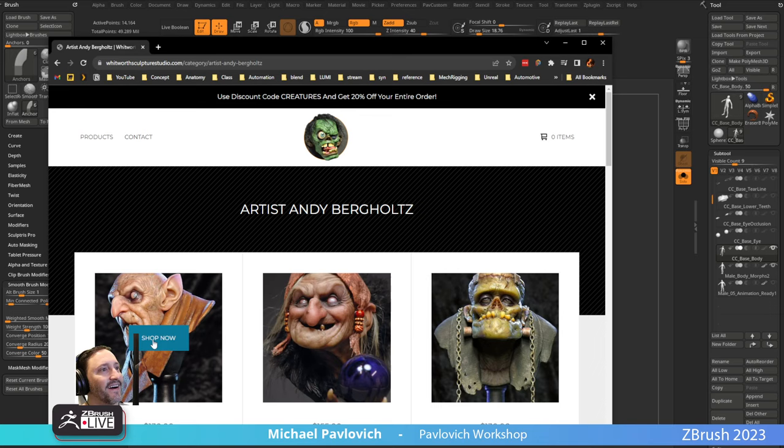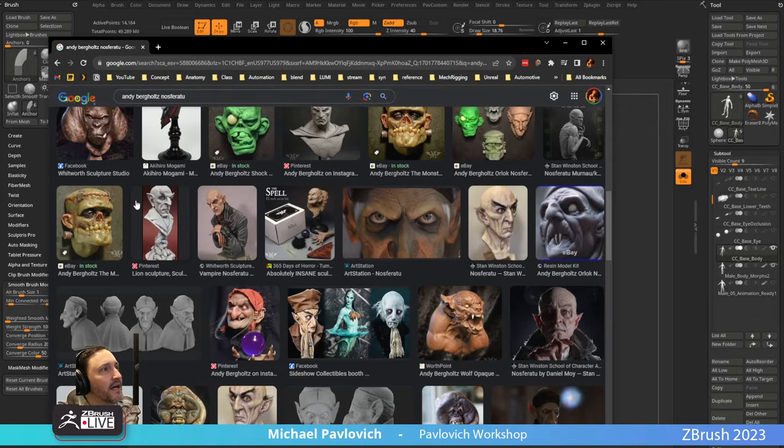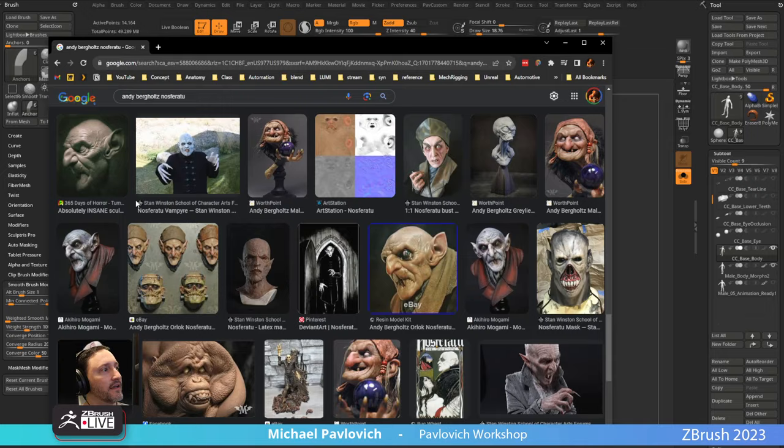Oh yeah, I guess it's this one, but it's a bust. Let me see if I can find the hands. I'm going to feel really bad if it wasn't him. But I have some reference images of some Nosferatu hands, and I'm pretty sure he did. I can't seem to find them on the internet, but I know where they are because they're on my computer.